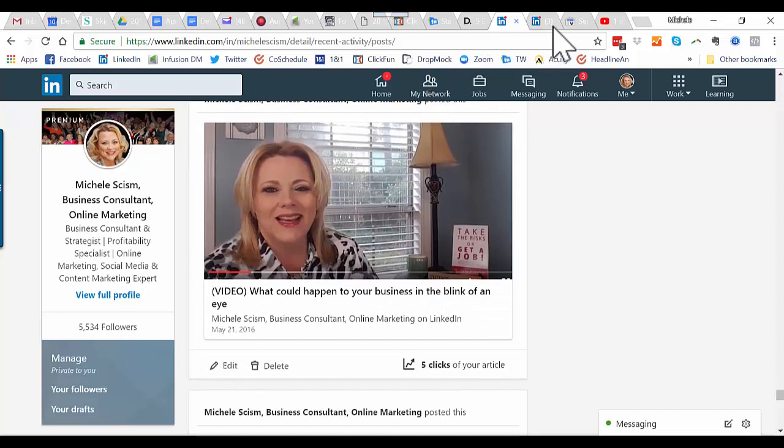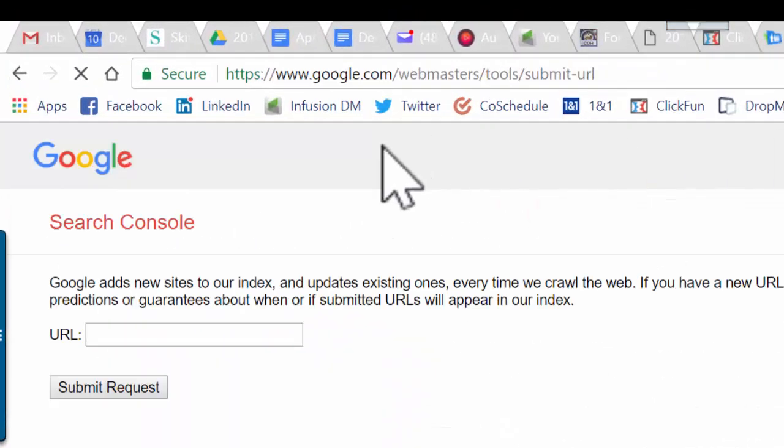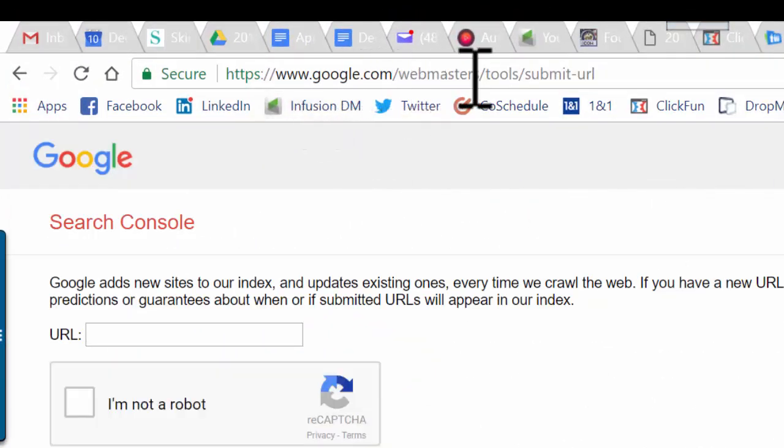All right, so the next thing we want to do is make sure that this blog post has been assigned to Decisive Minds, that Google has indexed it to Decisive Minds. So this is the URL you're going to go to, google.com/webmasters/tools/submit-URL. Now, if you've already done some of the other things that we do at Decisive Minds and put this in some other places, you may have already indexed this as part of one of those processes. If so, then ignore it.